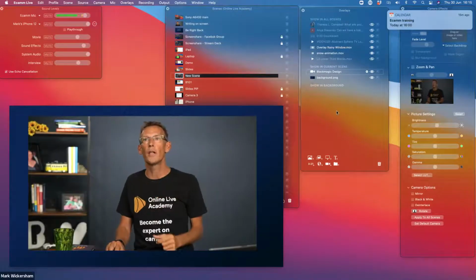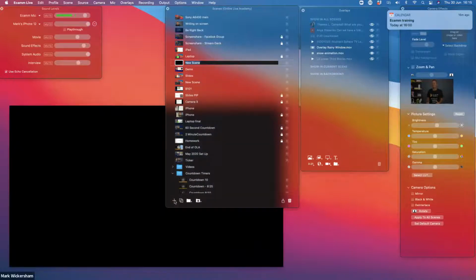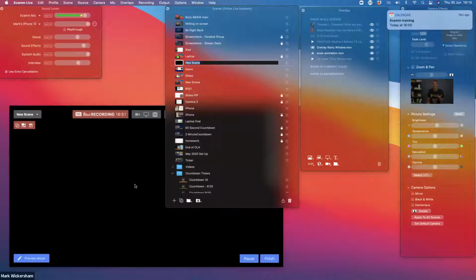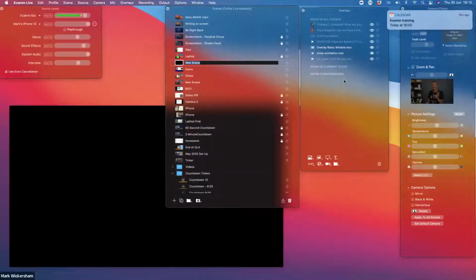But if I now create another brand new scene, let's see if this works. This brand new scene doesn't have the background by default, because I don't have any backgrounds in showing background. If I wanted a background for this scene I'm creating, I would need to drag in a background. Gotcha. Yeah? So I've got a brand new scene. There's nothing there to start with.